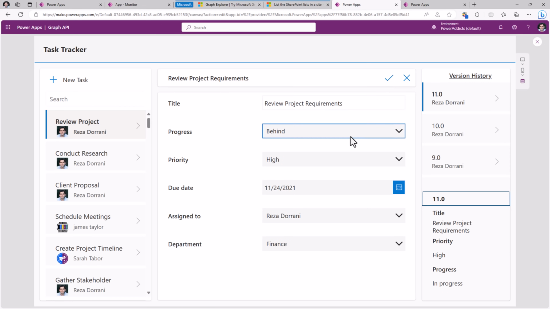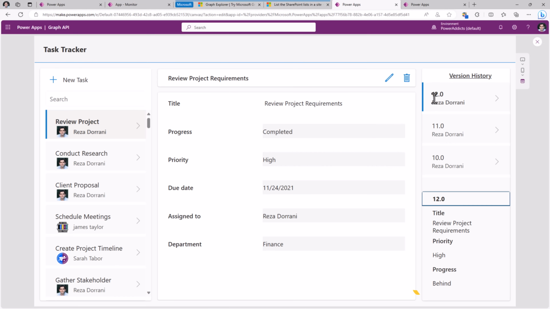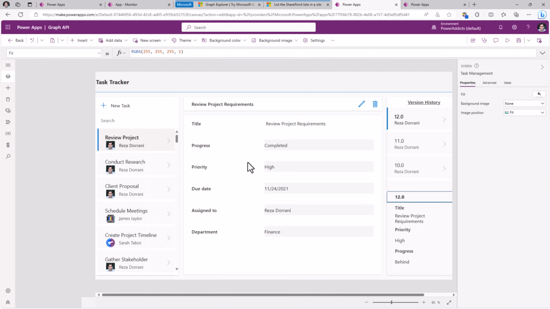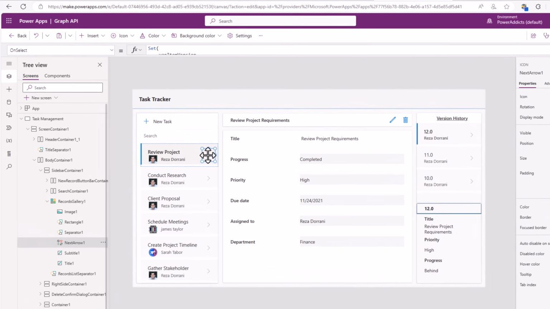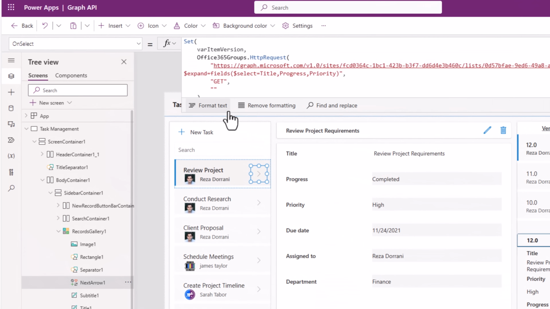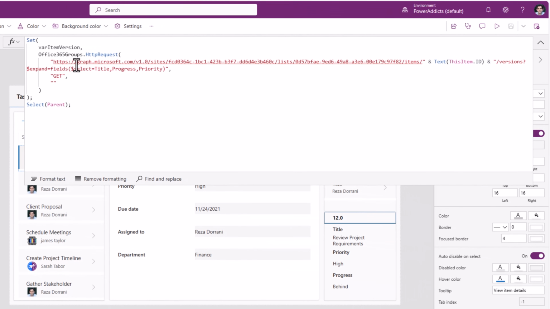I'll edit. I'll change the status of this task to completed and submit. The moment I do that, it pops in another version. So the previous version of the item had the progress as behind, but now the progress is completed. And how was this possible? When I select a specific item in this gallery, I am leveraging the Graph API endpoint to get the versions of an item.